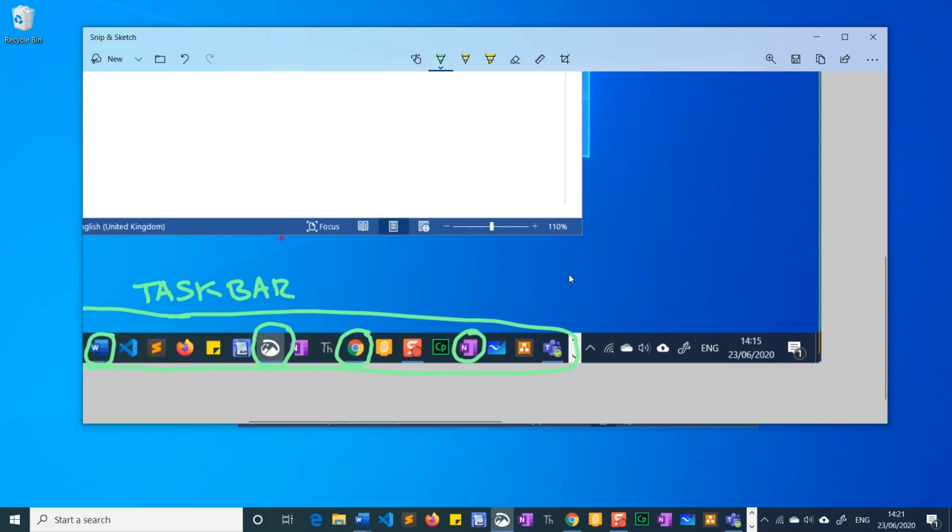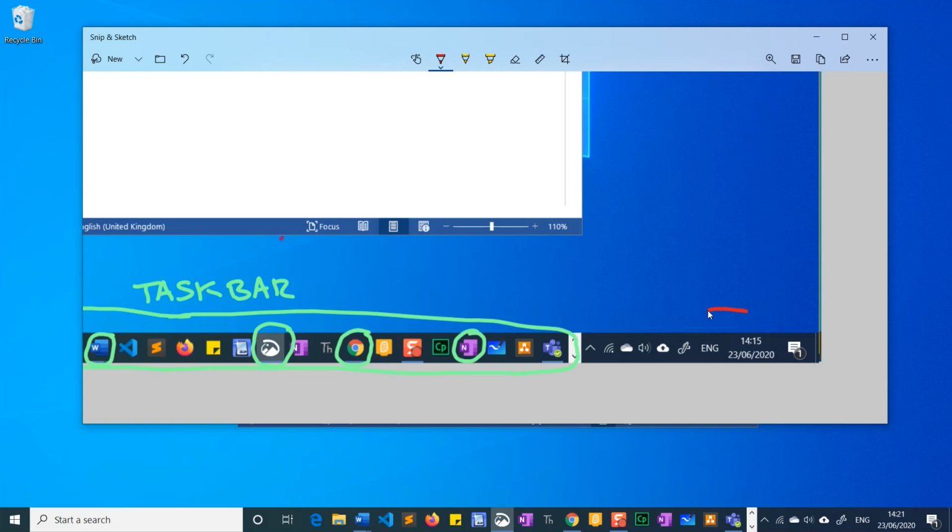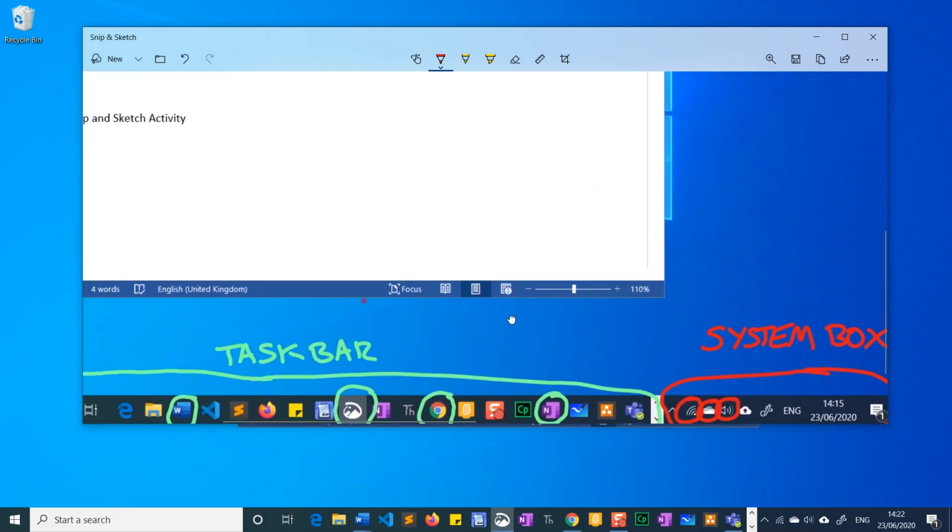This time it's the system box, so let's change colour, and let's put in a circle around the system box. And the system box is where you will find controls for Wi-Fi. This is my OneDrive. This is the one for my sound controls. This tells me the date and the time, and also what language my operating system is working in. Alright, let's move now. Now I'm going to zoom back out.